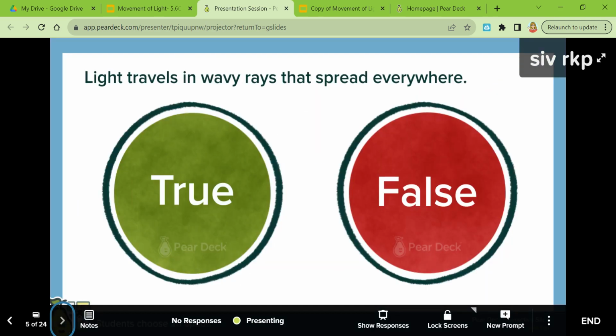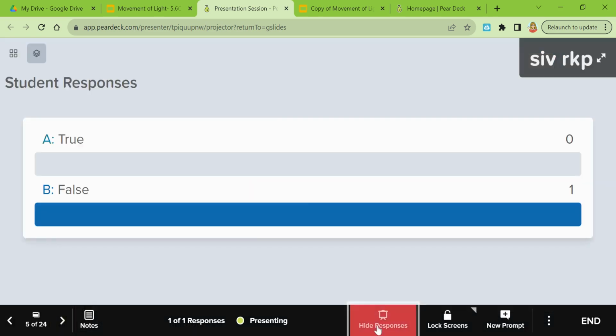So light travels in wavy rays that spread everywhere. Is that true or false? On their screen, it has the multiple choice answer. And then when we finish, we can show responses. So I have one person who says false, right? And we can discuss it.